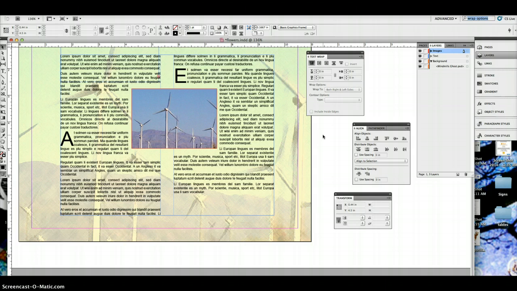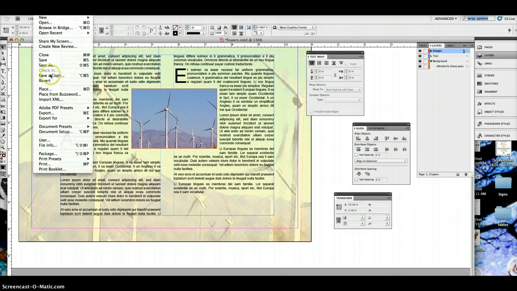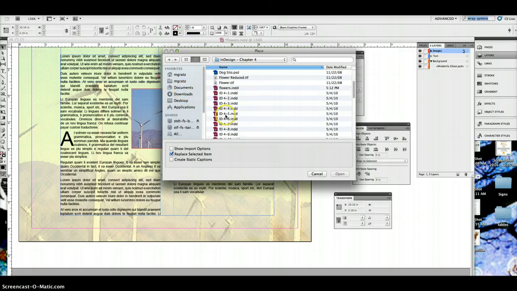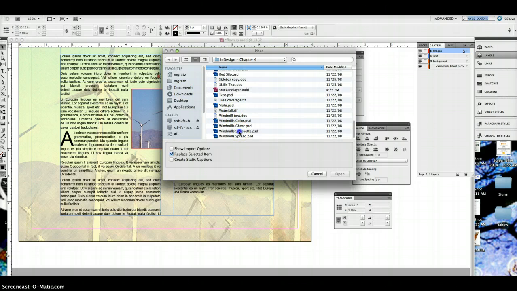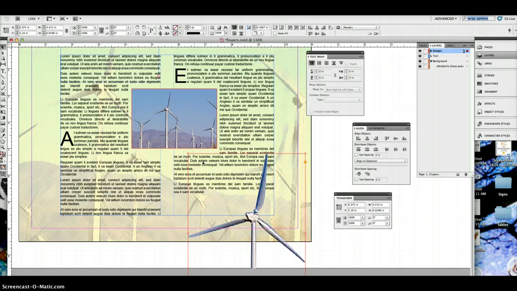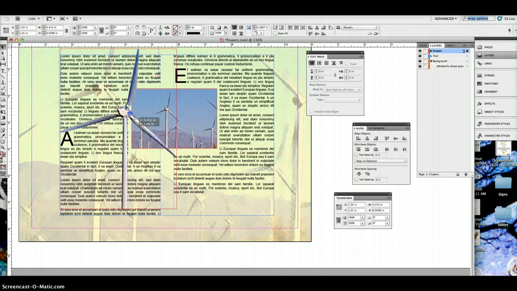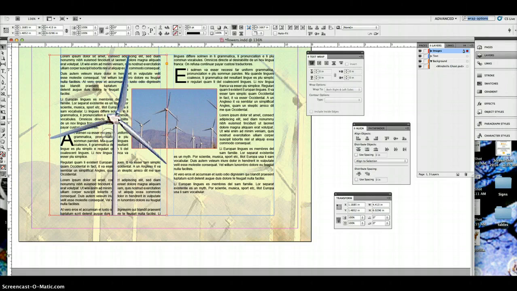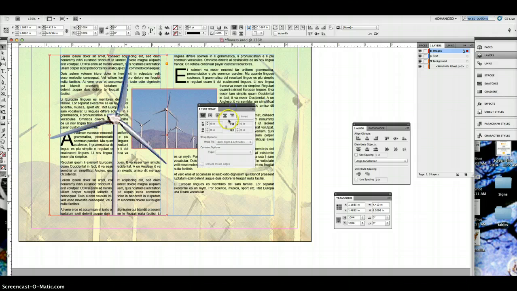And then what you're going to do is a File, Place, and we are going to place windmill silhouette. So we're going to go to File, Place and locate windmill silhouette. Go ahead and click open, and you can go ahead and paste it, and notice it's just a single silhouette of a windmill.